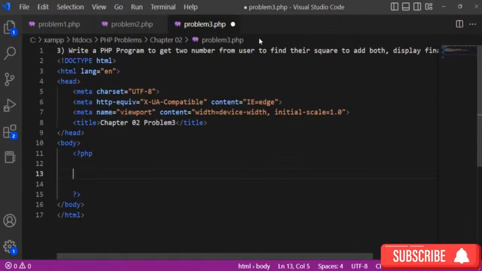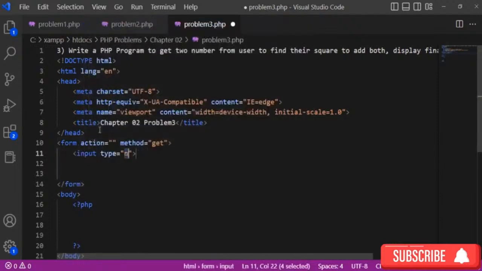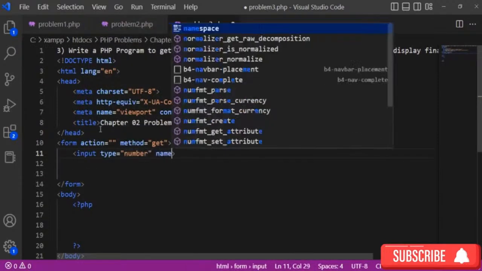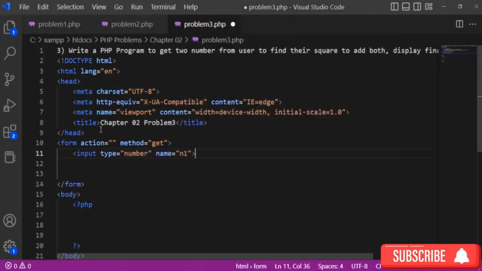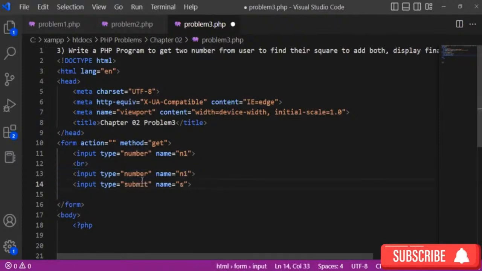first of all, you can see that I have to get two numbers from the user. For that reason, I have to use an HTML form. Using the form, I will get two numbers from the user. I don't want an action value, just the method, and I will use the get method. For the two fields I will need input type number, and I want to give a name attribute value, and copy and paste one. Also I have to add a line break to get every field on a new line, and also a submit button whose value should be submit.